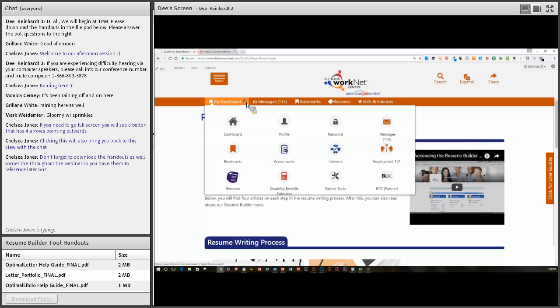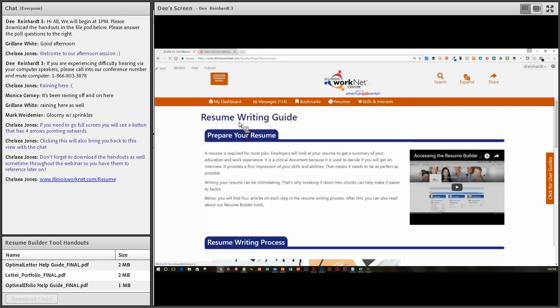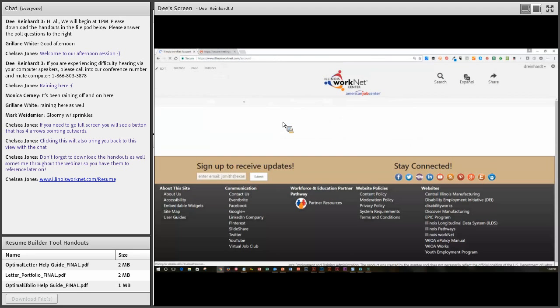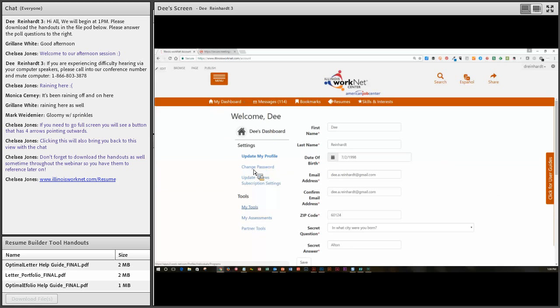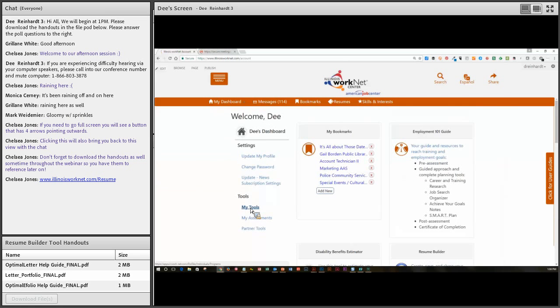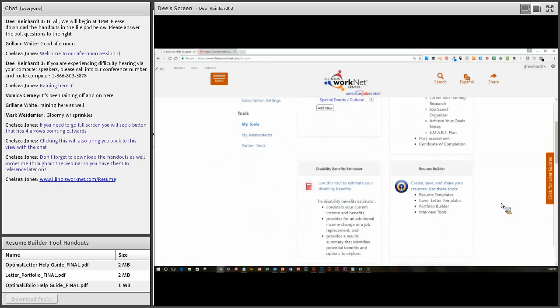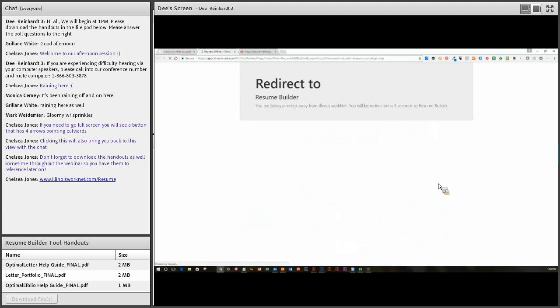Now, the important part is if you get to your dashboard, you can access the resumes from here, or you can access it from your profile, which will take you to your profile in Illinois WorkNet, and all you have to do then is scroll down just a bit once the screen pops up and go to My Tools. Then on the right-hand side, you'll see the box that says Resume Builder. You just click there, and it will redirect you to the Resume Builder tool.